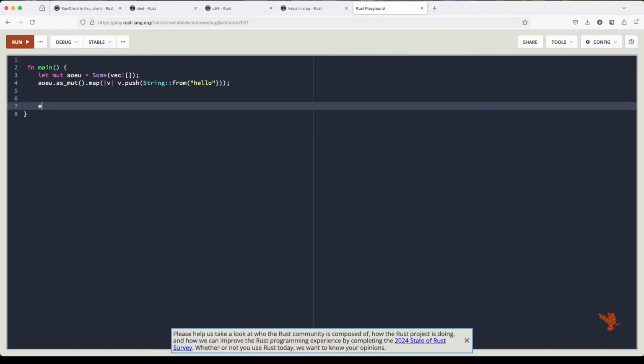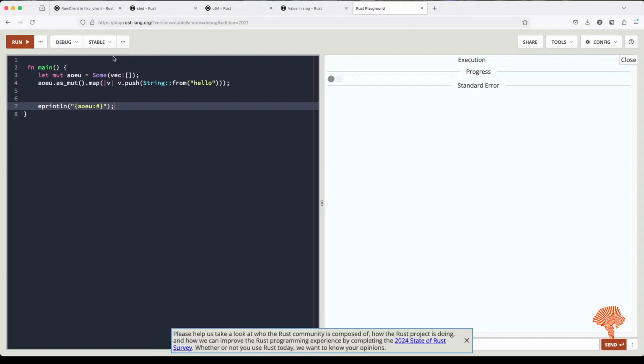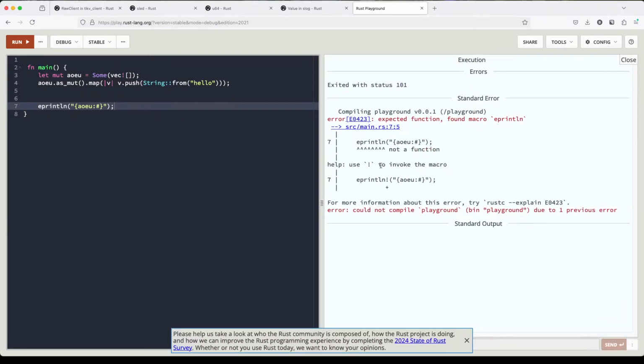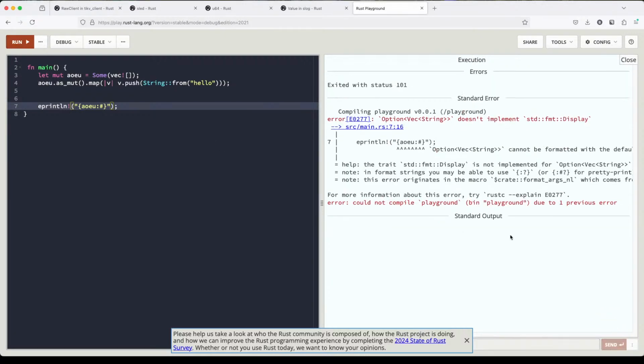Let's see, E front line. Let's say AOU colon pound. I don't know. I keep trying to save it. Oh, it's a macro, of course. Keep trying to save it. Not gonna work. Cannot be formatted. Okay.